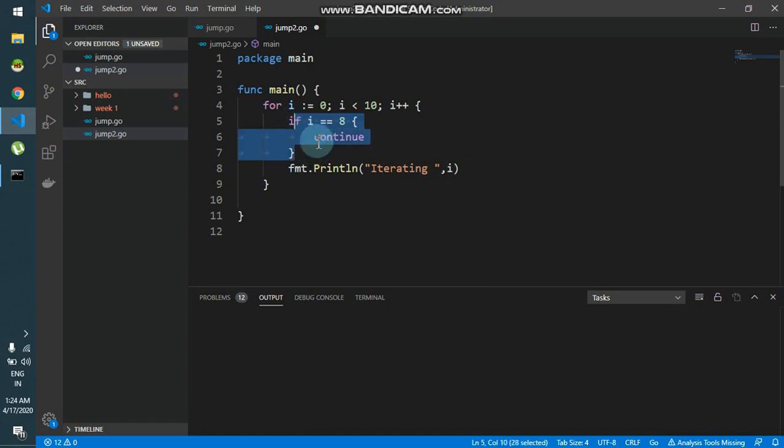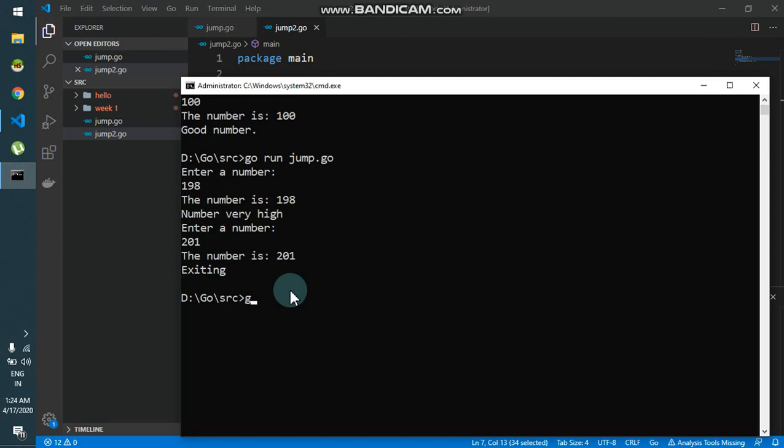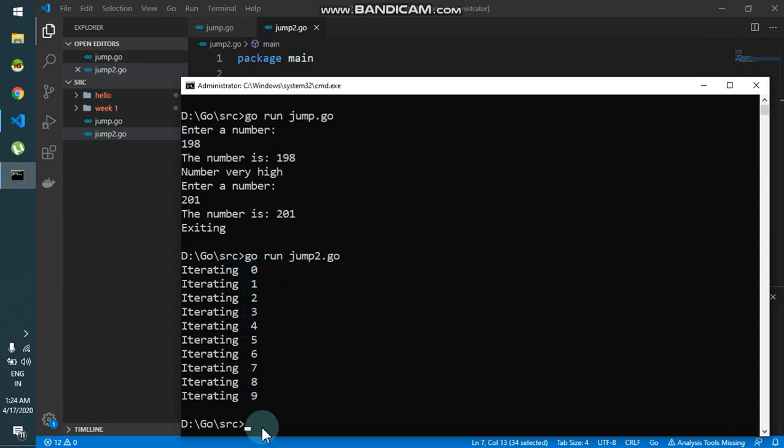So if I just comment this and simply print in this loop, I'll simply see i ranging from 0 to 9 in a new line. So if I say go run jump2.go, iterating 0 to 9.